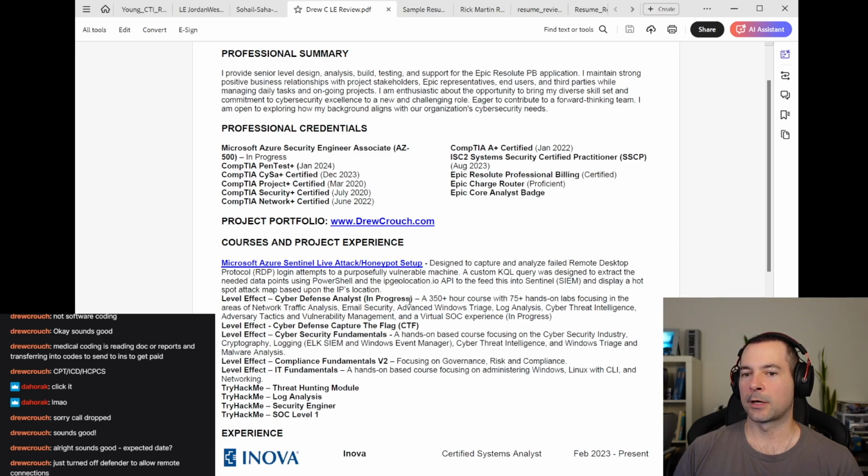Just turn off Defender to allow remote connections. Okay, so it's not purposely vulnerable, then maybe login attempts to misconfiguration-based vulnerabilities. Something like that. That at least gives me a little bit more to work with by saying it's a misconfiguration-based vulnerability, as opposed to, it could be anything. I don't know what this means right now.